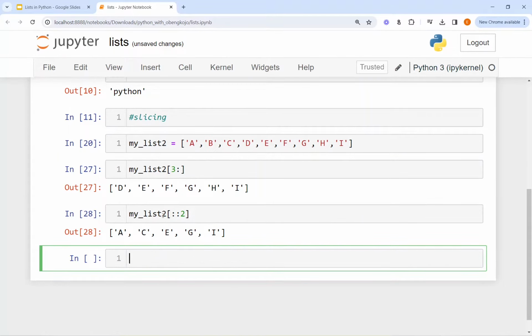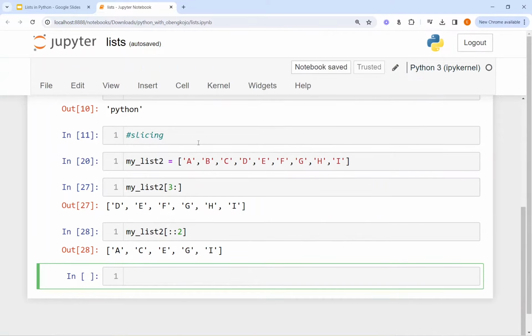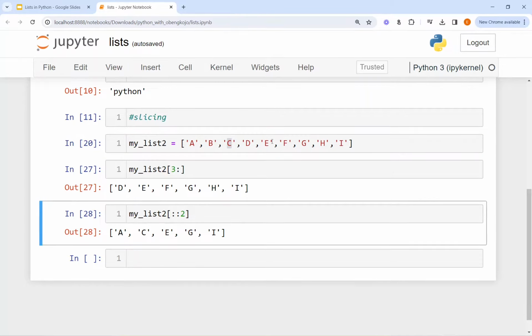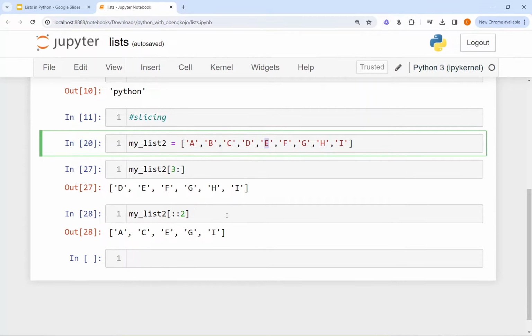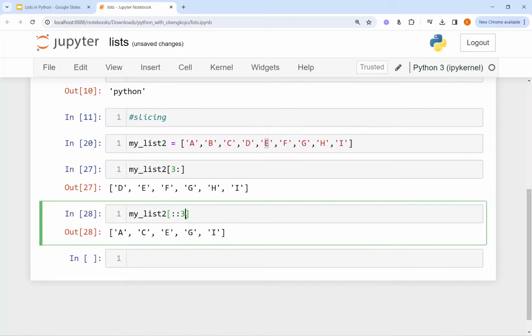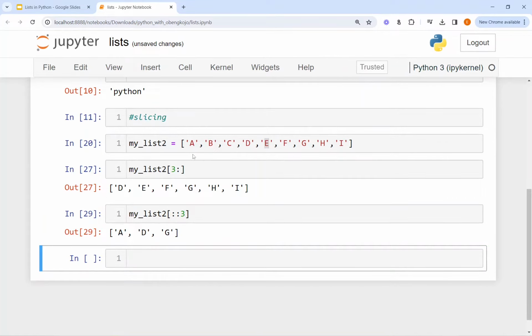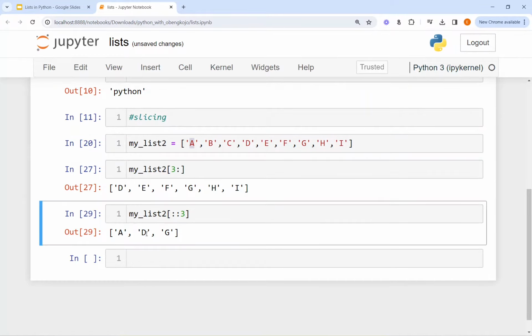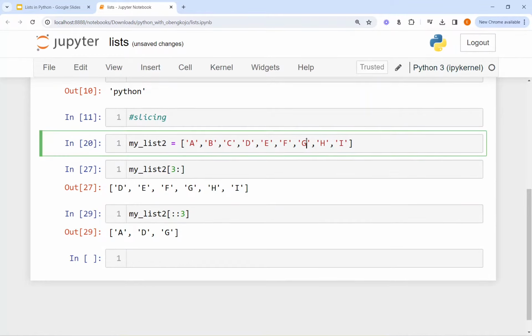Okay, so we realize that we are using a step of 2 after every extraction. We start from the beginning to the end. We access the first item, then we jump 2 steps, 1, 2, to get C. Then we jump 1, 2 to get E, in that order. If I change this to 3 and run this now, after accessing the first item, we jump 1, 2, 3 for the next item, then 1, 2, 3 for the next item. The next jump, 1, 2, we've exhausted the length of our list. So that is it.